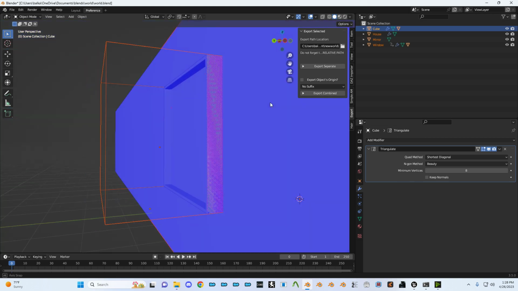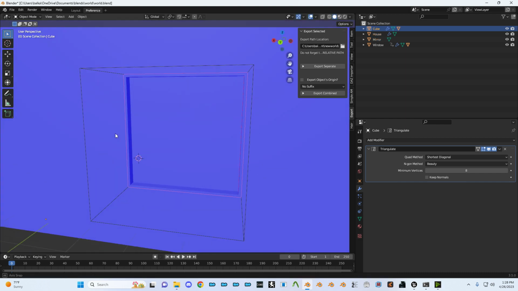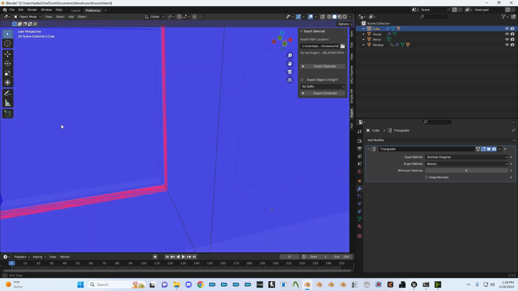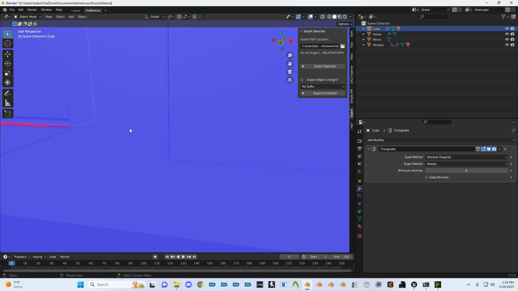Now for the object itself, when you're moving this guy around, I like to have this guy a little bit inside, a little bit outside, whatever. I want it to look good from the inside mainly, so that's my focus.